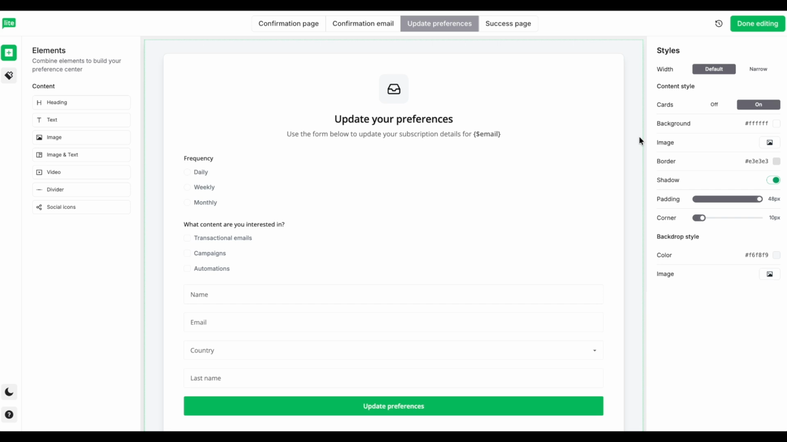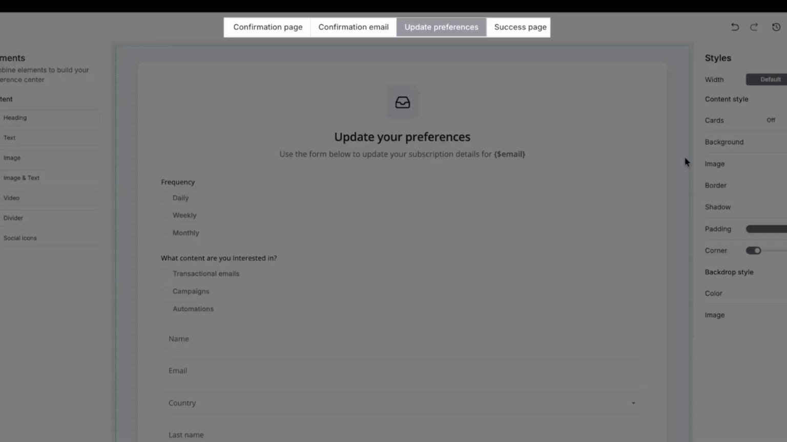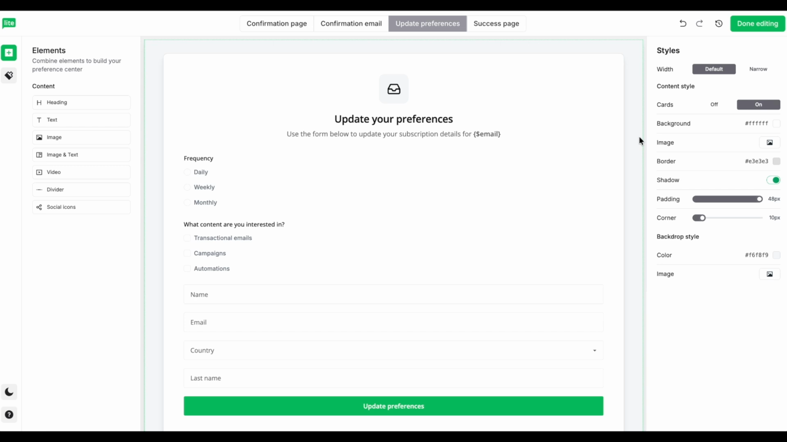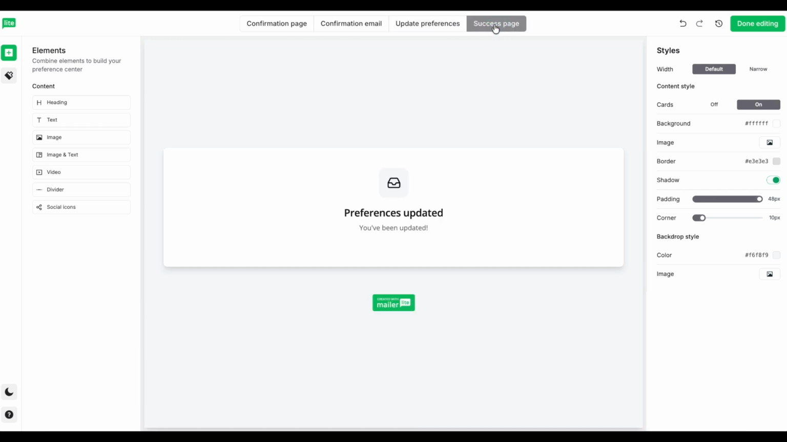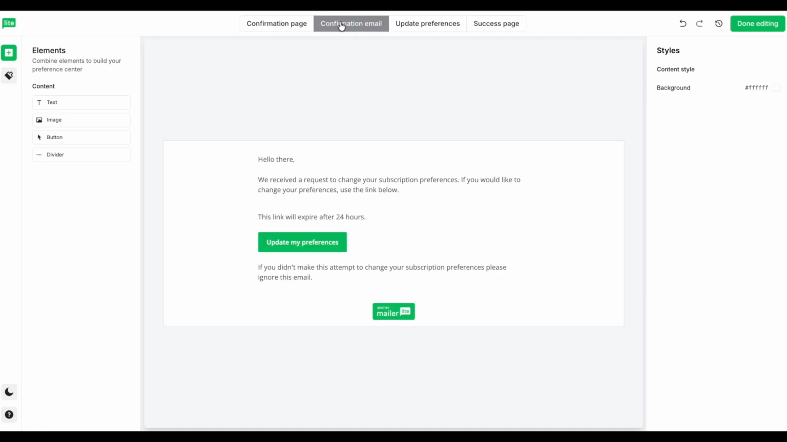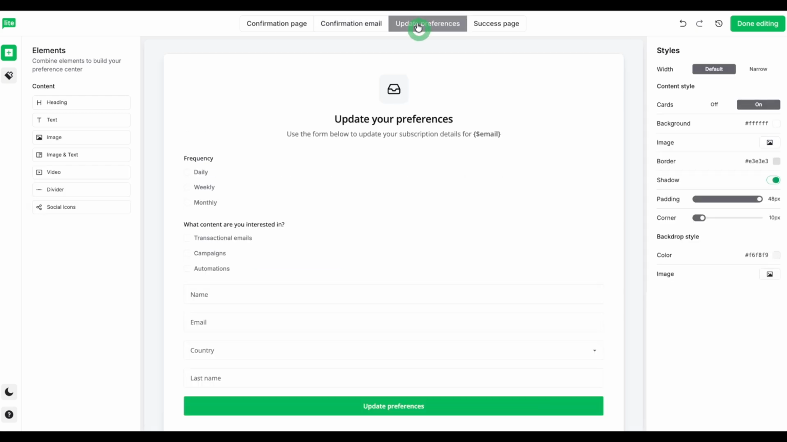Once you're inside the editor, you're going to notice that there are 4 tabs up at the top: Update Preferences, Success Page, Confirmation Page, and Confirmation Email. The Update Preferences tab is the main form your subscribers are going to see. The Success Page shows after they hit Submit. The Confirmation Page appears when someone is confirming an updated email address. And the Confirmation Email is the email that the subscriber gets in their inbox to confirm their changes. You can customize all 4 to match your brand.